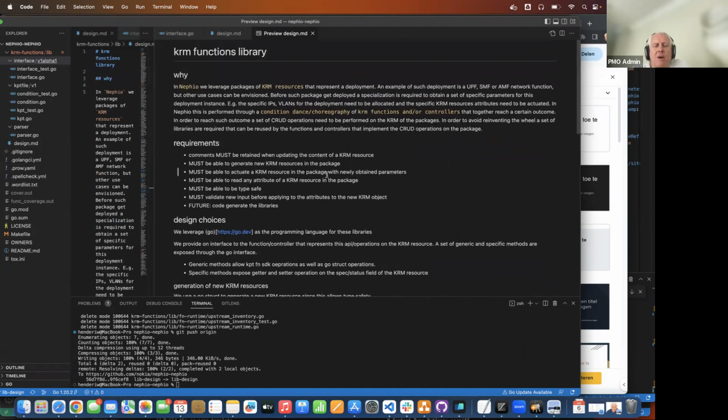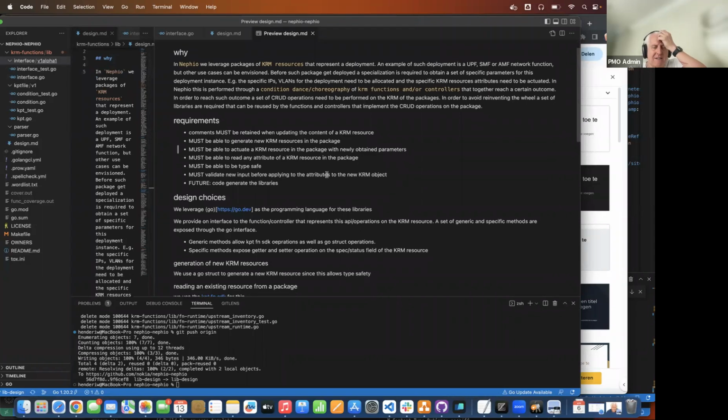And given that we now have an approach that we believe we can live with, that's why I started to document it, such that from now onwards, when we build these libraries, we follow this design principle.